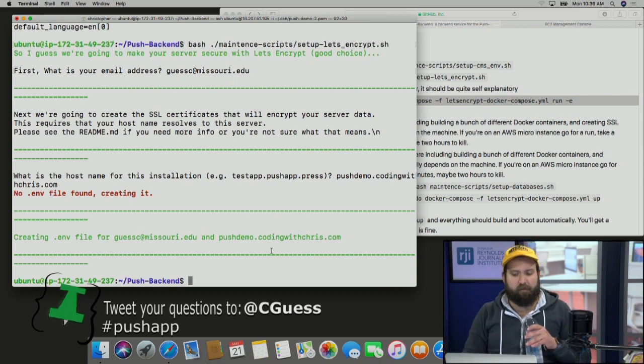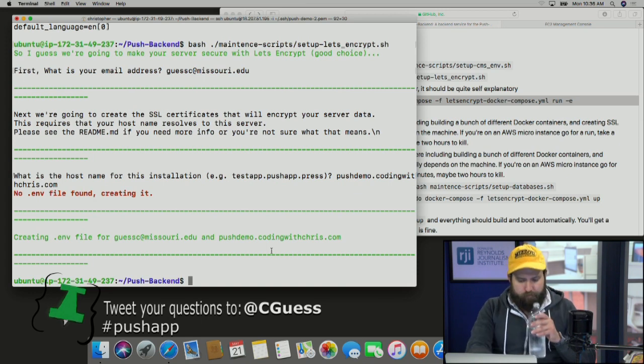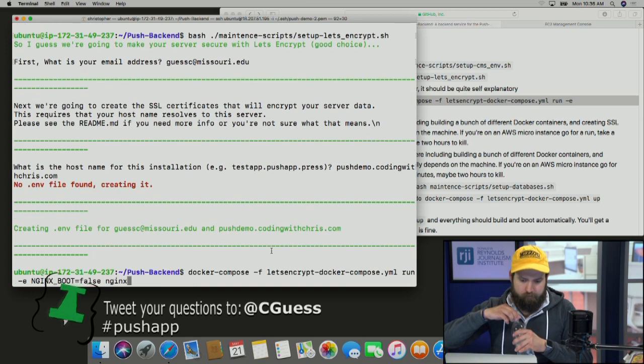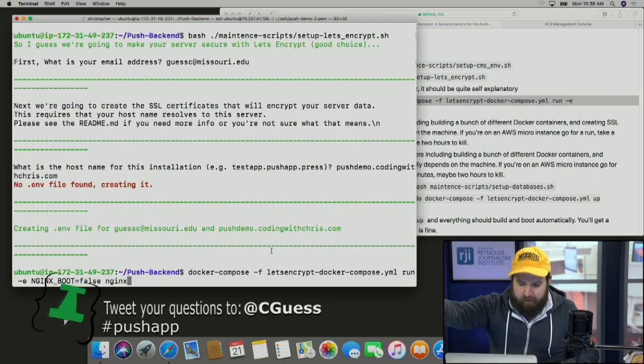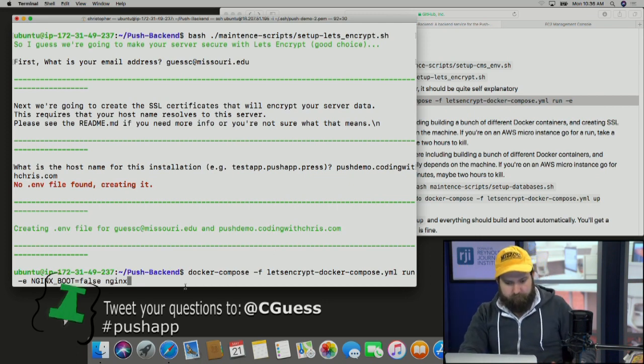It has to try out a lot of different combinations of different numbers to find one that it can actually use to secure your connection with. So this command just brings up a copy of the Nginx web server, telling it not to boot at the end, and basically that's what it does. And so Nginx will boot, it'll create a DH param, and then it will go away.